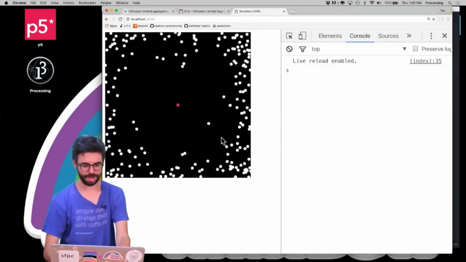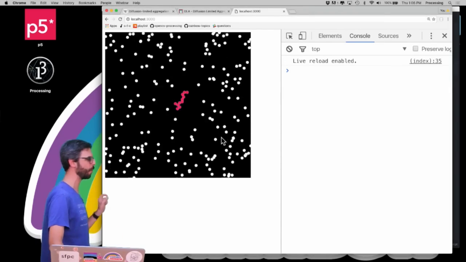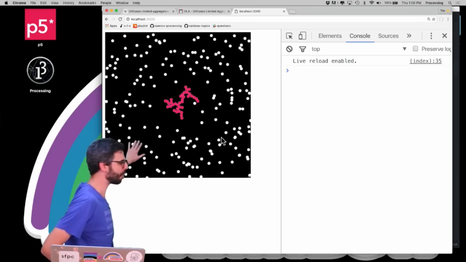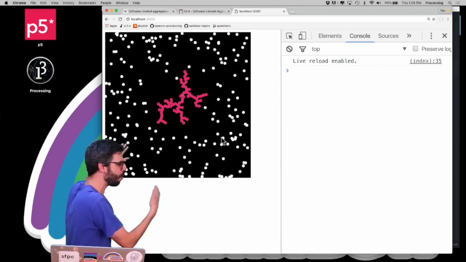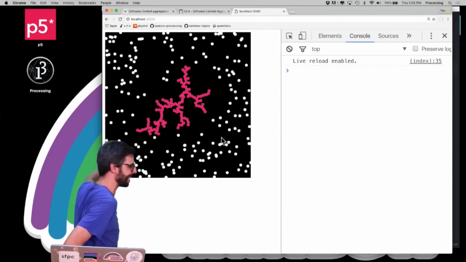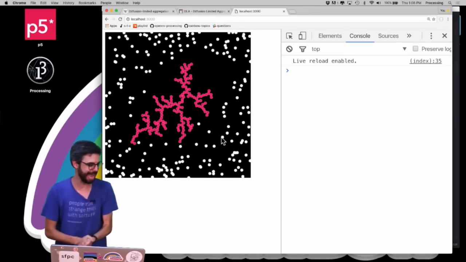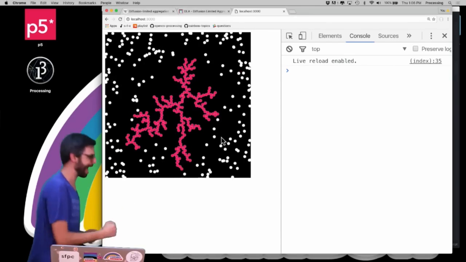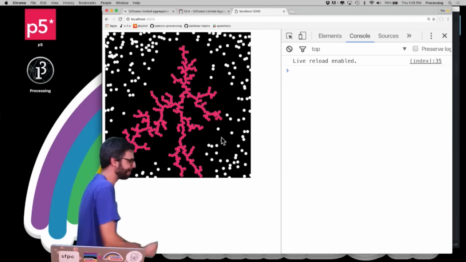So let's run this now. You can see that I'm only picking random points that are coming from the edge, which I think is also going to work a lot better because I don't want to pick random points kind of inside the thing that I'm already creating. So here we have now diffusion-limited aggregation. Go, go, go. I wanted to finish.